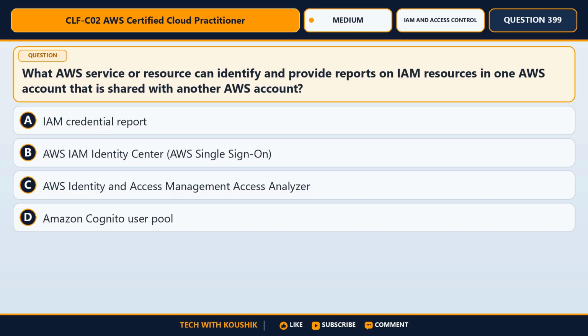Question number 399. What AWS service or resource can identify and provide reports on IAM resources in one AWS account that is shared with another AWS account? Option A, IAM Credential Report. Option B, AWS IAM Identity Center, AWS Single Sign-On. Option C, AWS Identity and Access Management Access Analyzer. Option D, Amazon Cognito User Pool.